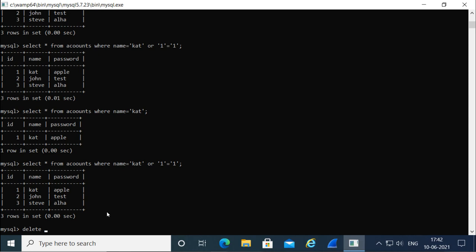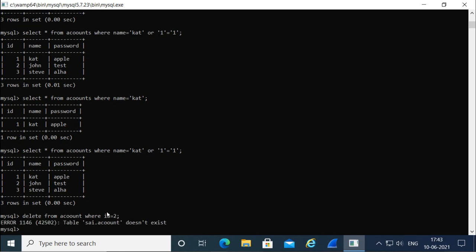For deleting, what it will do is give the command delete. It will say delete from the table name, and then it will give the condition. It will say where, let's say id is equal to 2. Okay.